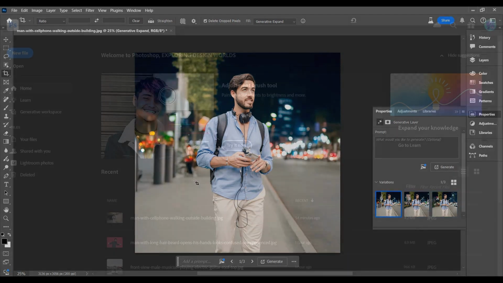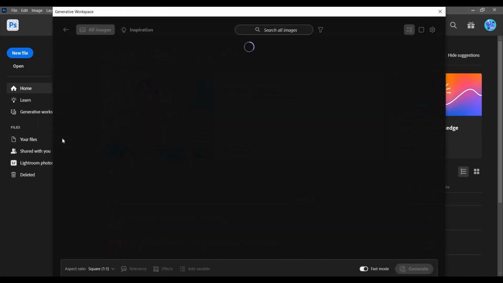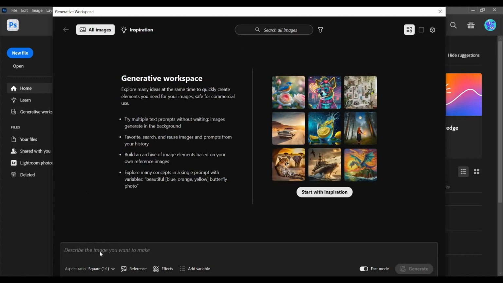Finally, there is the last feature, which is exclusive to Photoshop Beta. You can access it from the welcome screen. From Edit, choose the Generative Workspace, and this workspace powered by Firefly. Let us type in the description. A tiger playing the guitar. Cartoon highly detailed. Then press Generate.